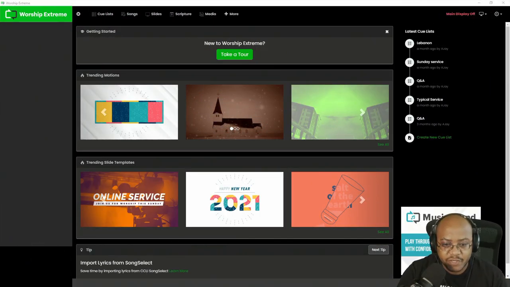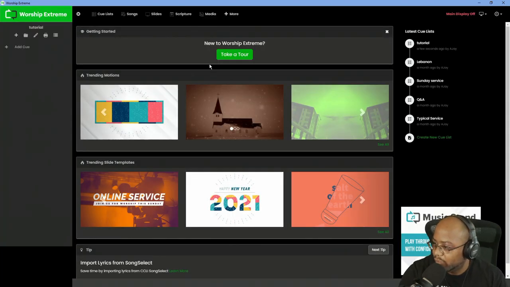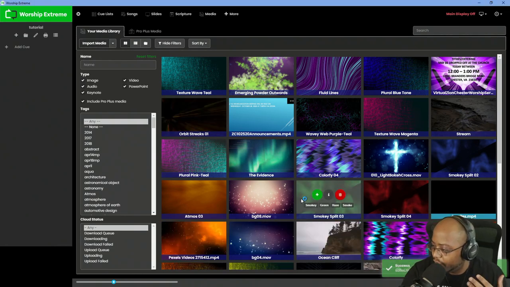So I have the input screen number 2 from Worship Extreme going into my switching software. All right, I'm here in Worship Extreme, and how you would do this is let's just make a new cue list. And then I'll just say tutorial. And what we're going to do is add our media. We're going to import that file that we just made. And I'm doing this from the video.